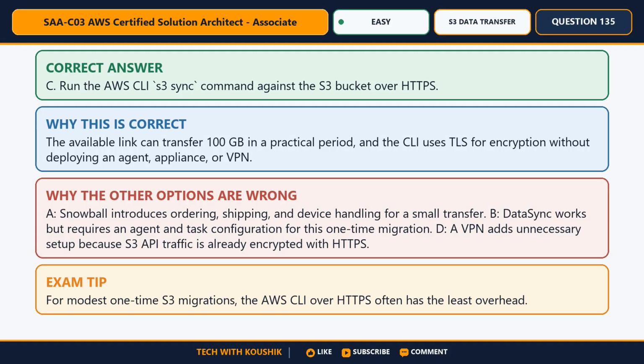The correct answer is C. Run the AWS CLI S3 sync command against the S3 bucket over HTTPS. Here's why. The available link can transfer 100 gigabytes in a practical period, and the CLI uses TLS for encryption without deploying an agent, appliance, or VPN. Why are the other options not correct?